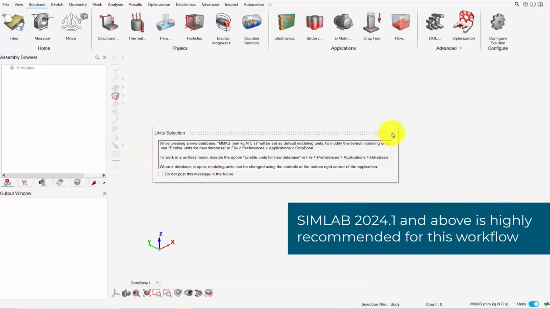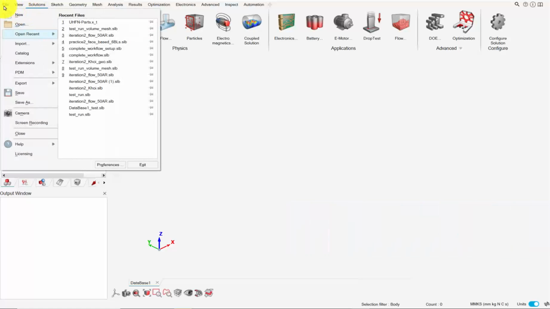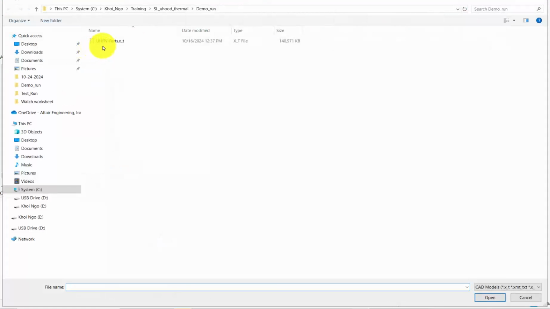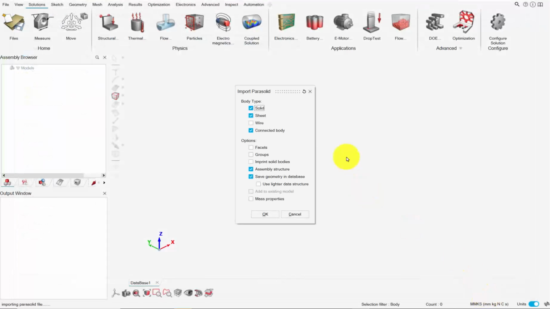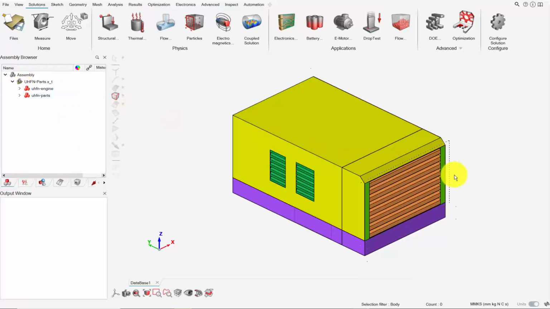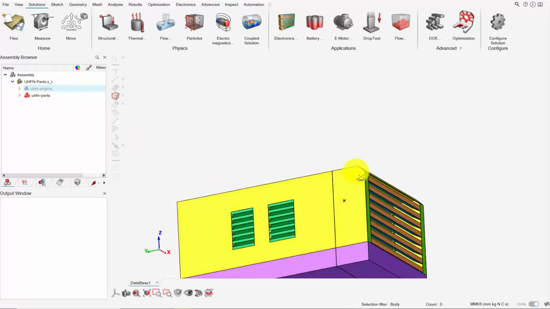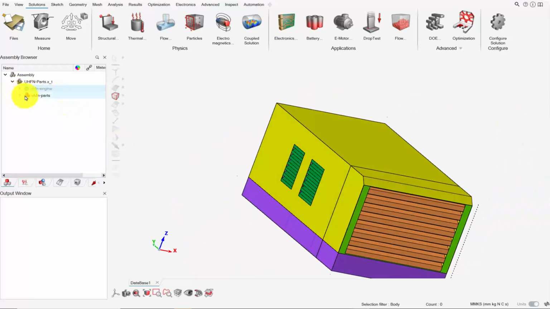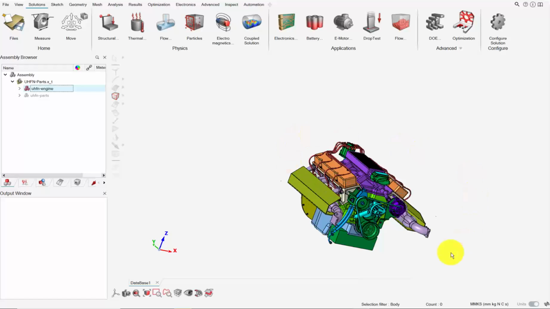Opening up SimLab, I will start by importing the geometry. Make sure that we have solid, sheet, and then connected body enabled. There's 2 parts in this CAD file. We have the canopy, which is what we will be working on in this video. And we have the engine, which is saved for the next video.